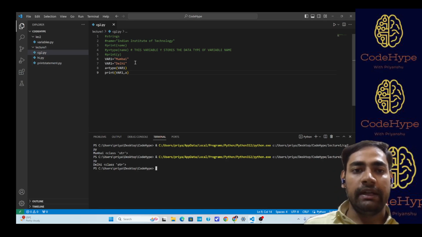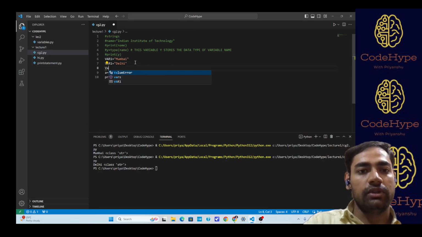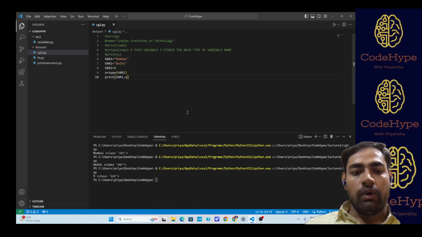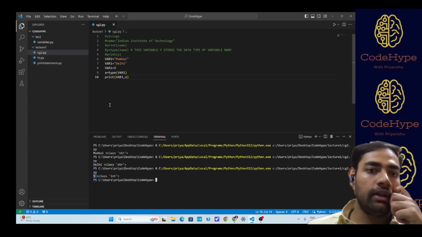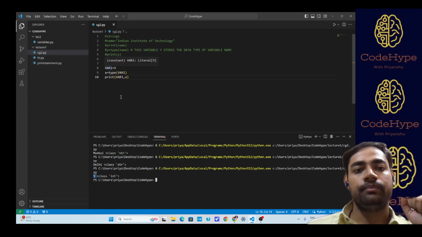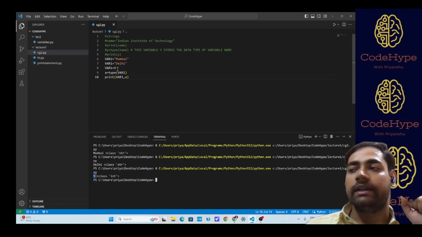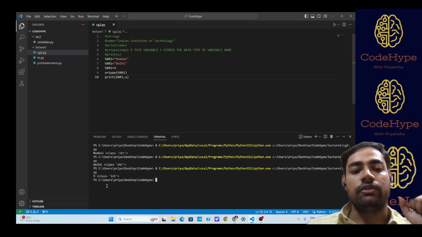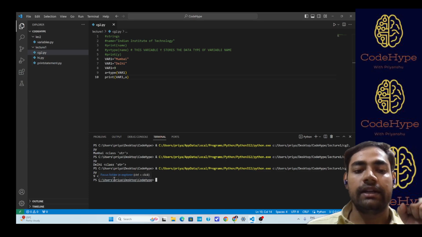Now let me tell you this. Again using var1, I am assigning it a number like 9. Now run this. Your number is displayed here because var1 is updated, and a is the type of var1, and this number is an integer. That is why you are getting this data type, class integer. When I was writing Delhi, this was of class string. When I am writing number 9, this is of class integer.